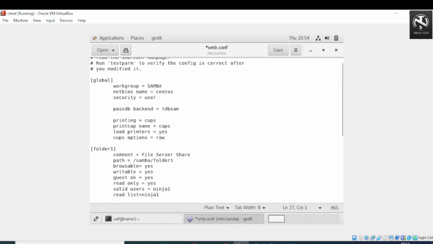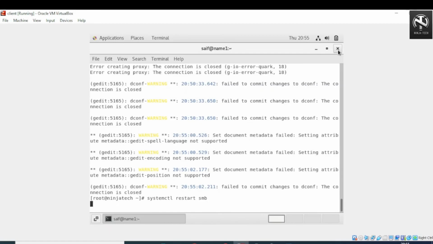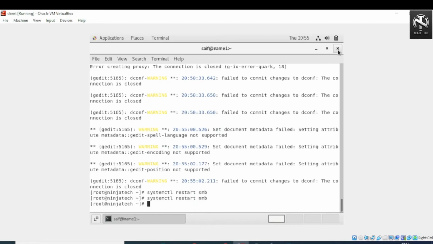Now save the file and then close the file. Now write systemctl, now press enter. Now write nmb and press enter.